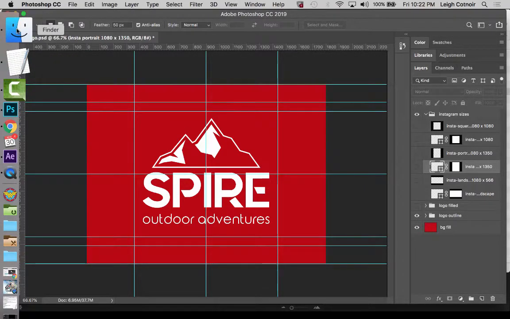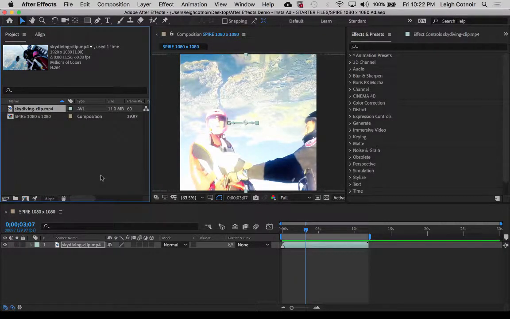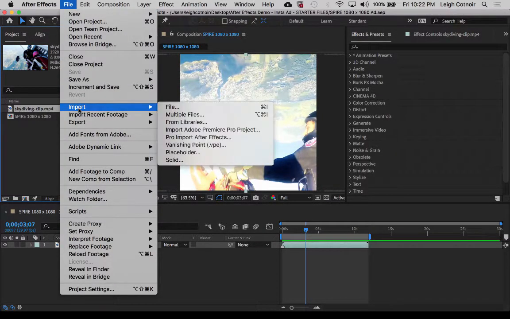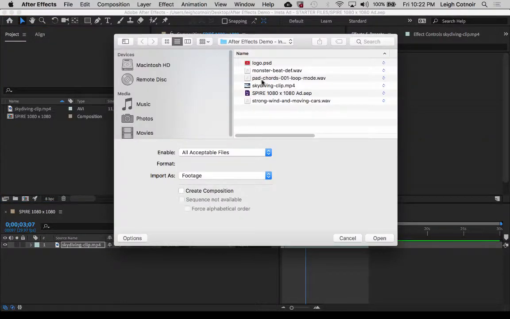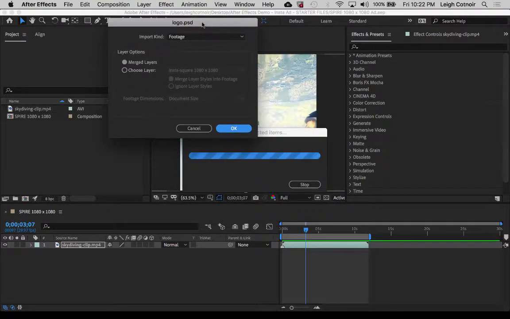And so let me just show you something really fast. It's pretty cool. All right, so if we go into After Effects and we go into File and we do Import, we can do Import File, and I'm going to choose logo.psd, right? Click Open, and it's going to ask me what I want to do. Do I want to merge the layers? Do I want to choose a specific layer? I don't want to choose a specific layer because I've got lots of layers that are building up to do different things, okay? So I want to choose merge layers.